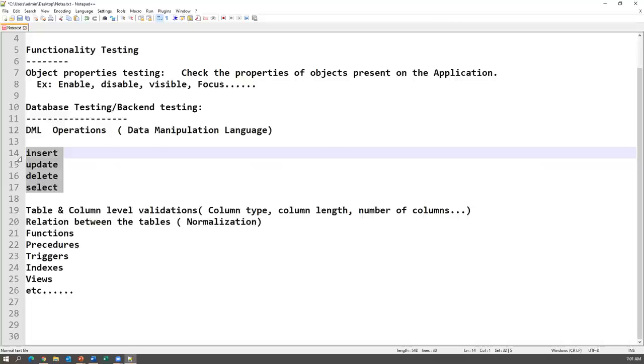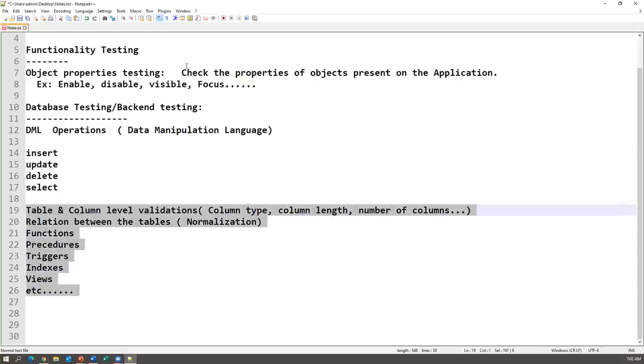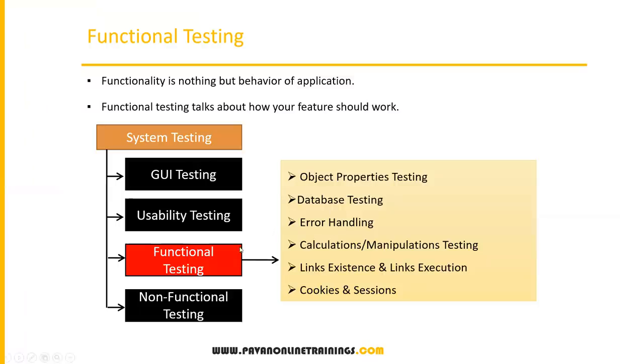And in the database, some part comes under functional, some part comes under non-functional, and some part comes under white box testing. Especially the items we talk about here come under white box testing. So we have to have in-depth knowledge of SQL, how to write SQL statements and SQL programs and everything. This is one of the tests we have to conduct as part of functional testing.